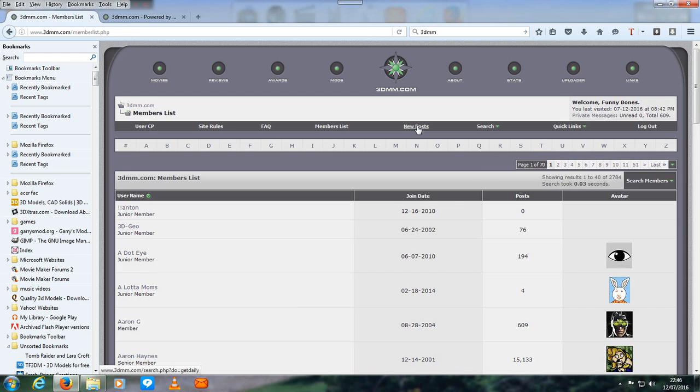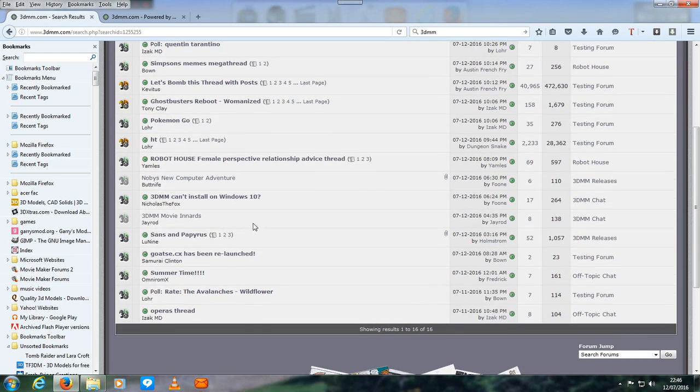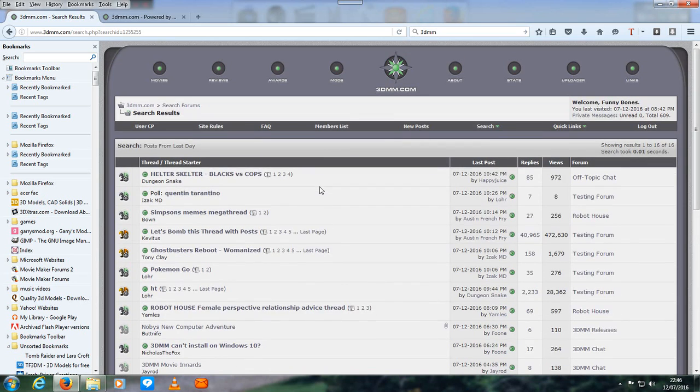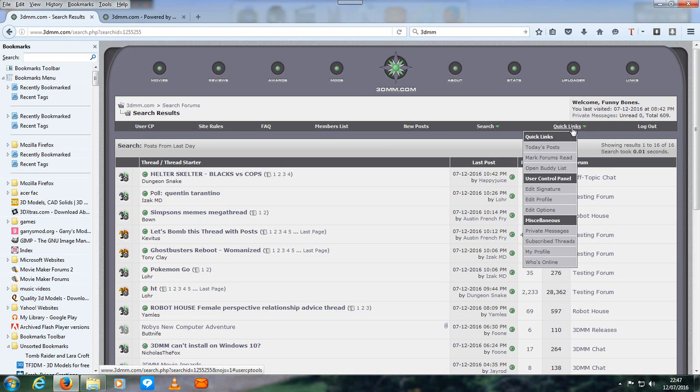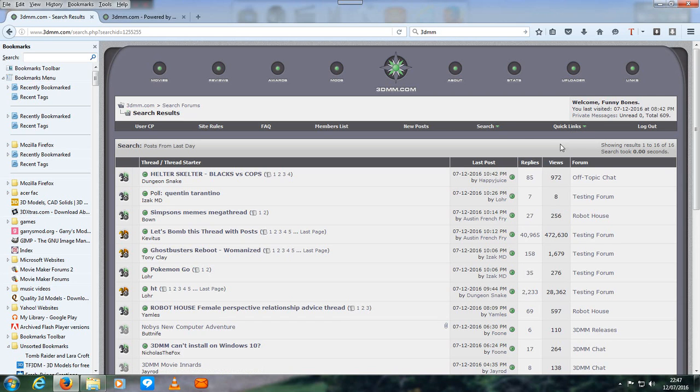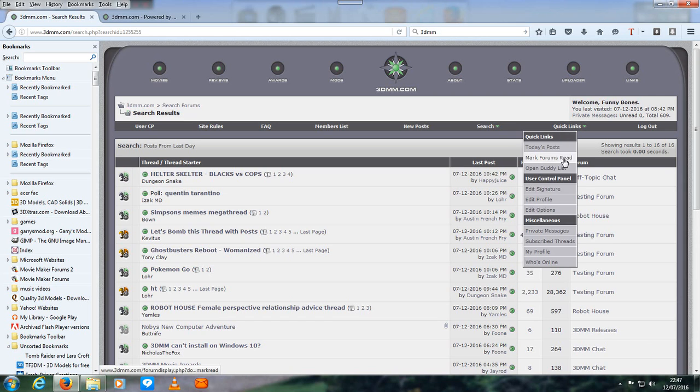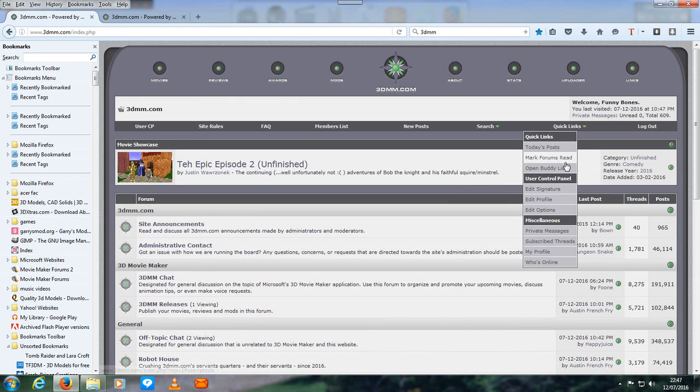Now, to look at new posts, you click here and you can see the new posts that people have made. To view them, you just click on the post. And if you want to search, you click this button here to search the forums, whatever you want. Quick links are a good idea to get to the links. You can look at today's posts. You can look at Mark Forums Read.